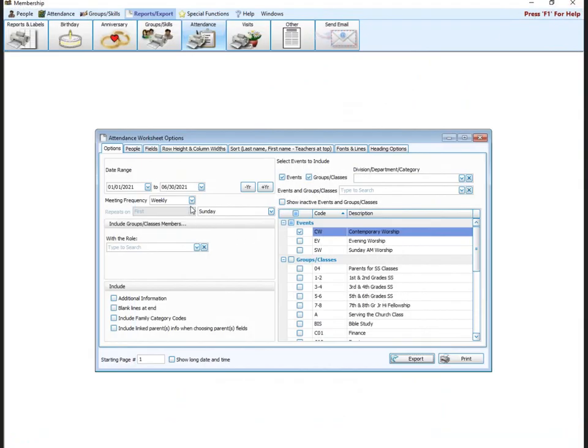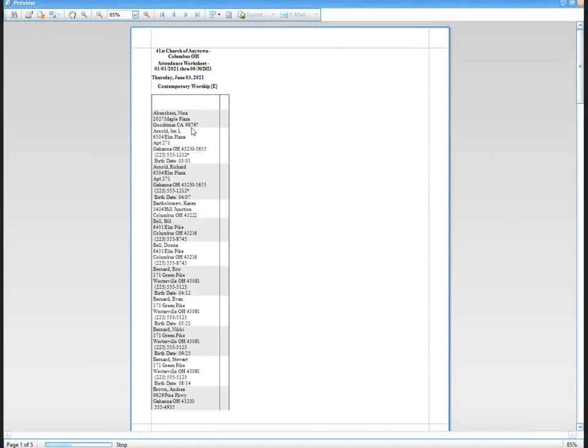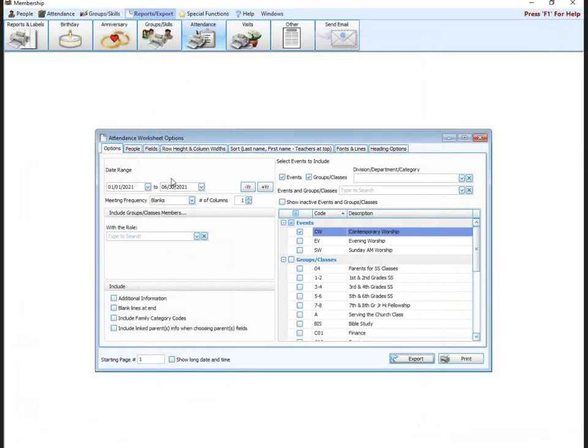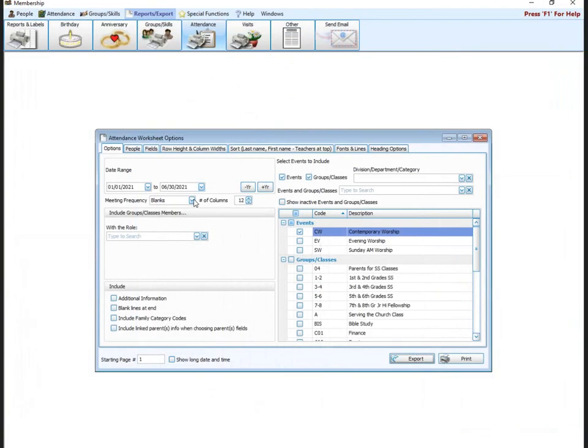All right, let's talk about some more options. You can then change your meeting frequency if you need to, to blanks. If we print this, this is really handy for giving you the names, but allowing you space to fill in the dates as you need to. So right now there's only one column, but let's say you want to do like 12 weeks worth. You would bump your number of columns up to 12, hit print, and now you have the space for 12 columns. And then you would just scratch in your dates across the top. Let me switch back to weekly here.